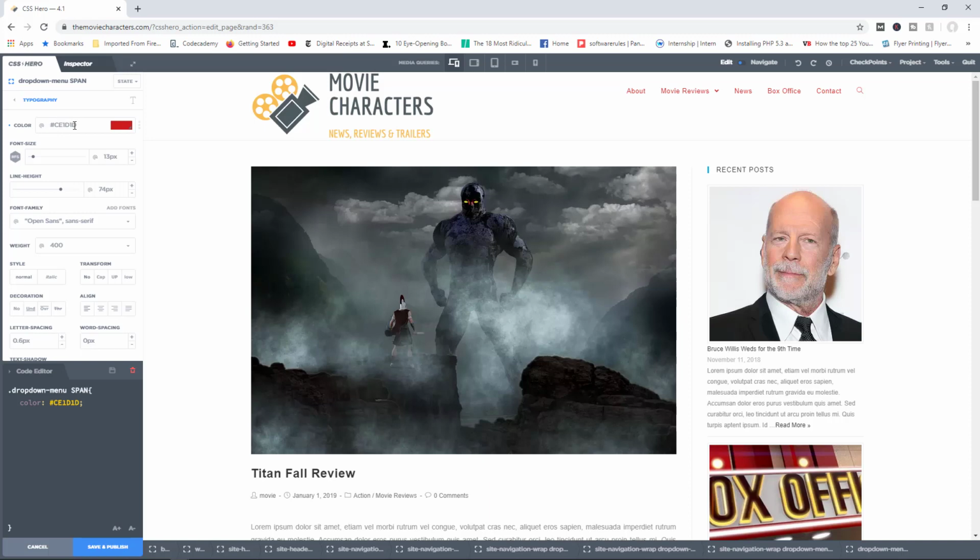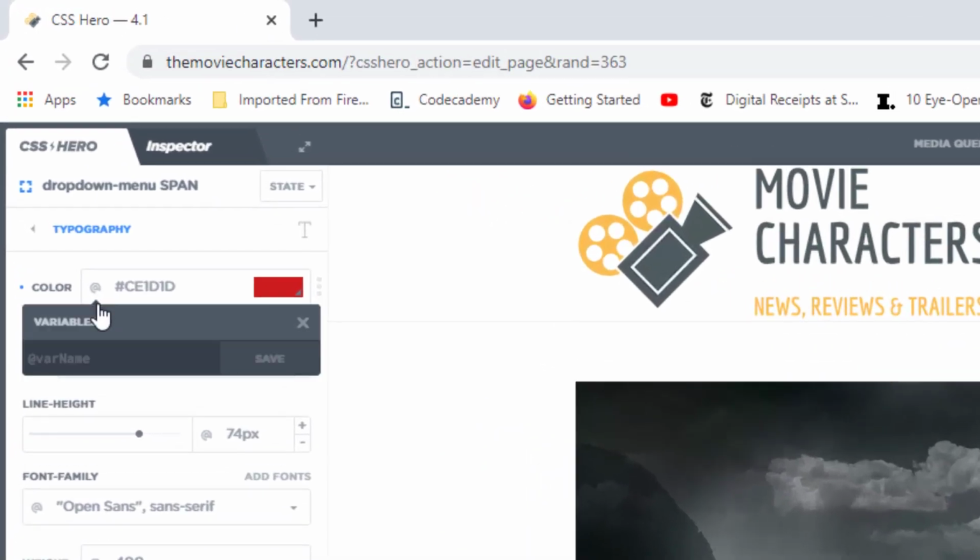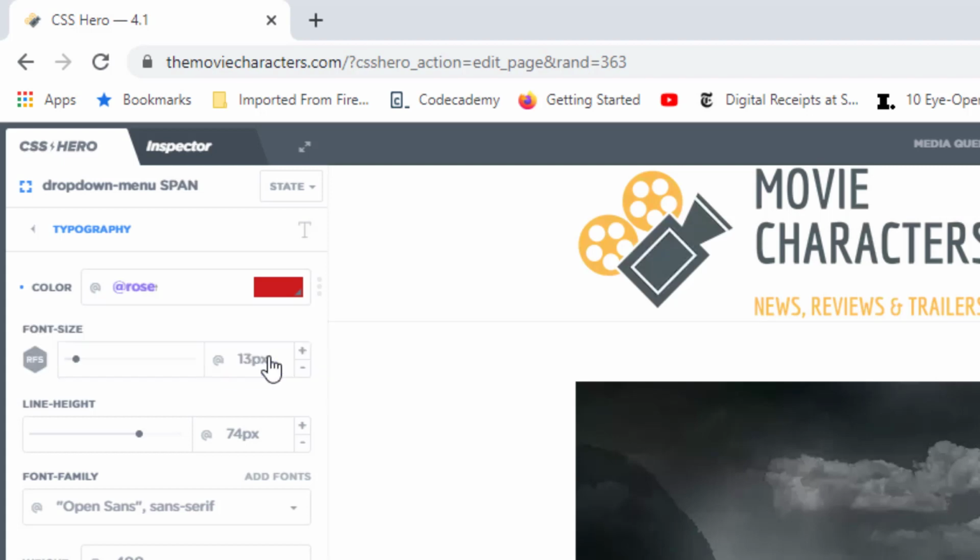So watch this, okay? I'm going to click on the at symbol right now, and right here, I can give this a name, and guess what? I'm gonna call this Rose, okay? I'm gonna give this color the name of Rose. I'm gonna save the color, and right now, I can use Rose over and over again.